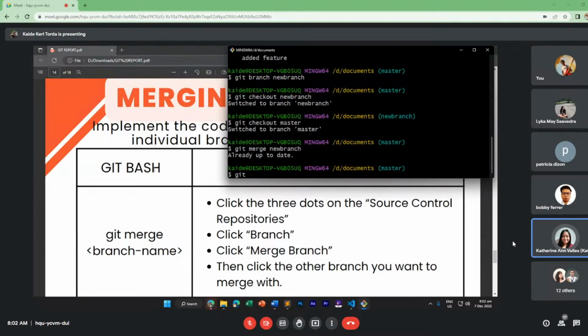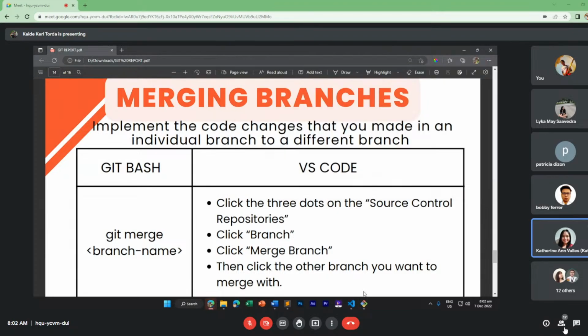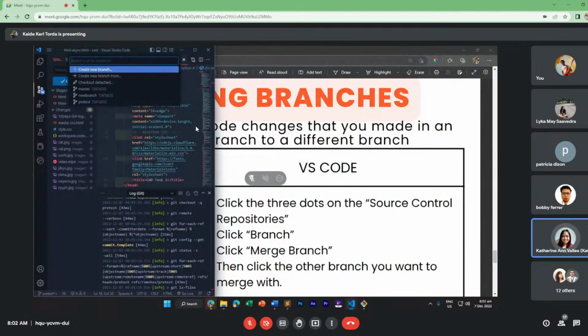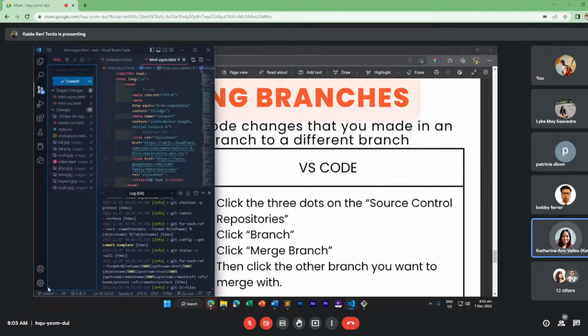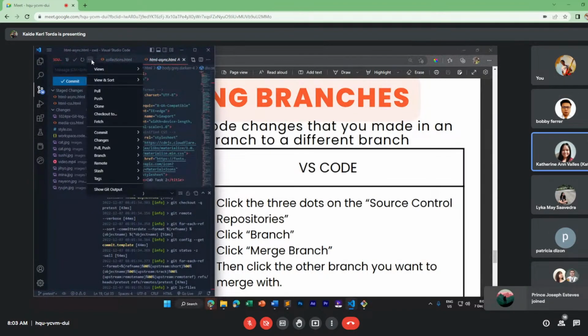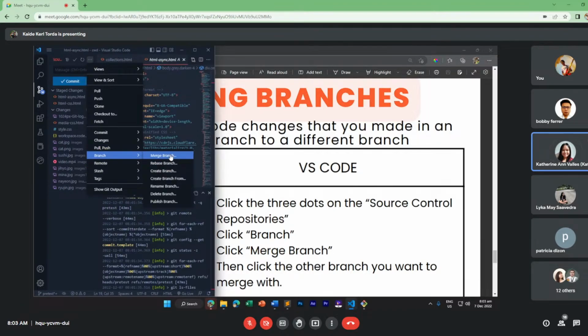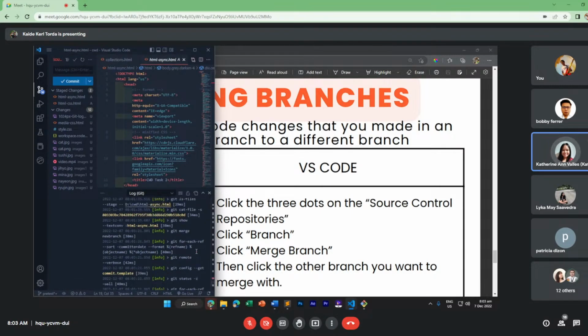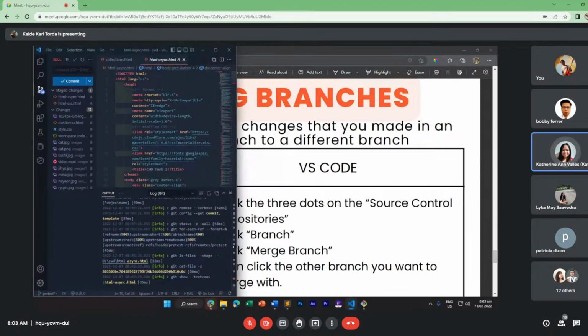And then in VS Code, there are two ways to do that. To merge, you can click on source control. There, you will see three dots, then the branch. Under branch, there is an available merge branch. Click it, then choose new branch. Below, in the log, we can see that the pre-test and the new branch changes have been merged.